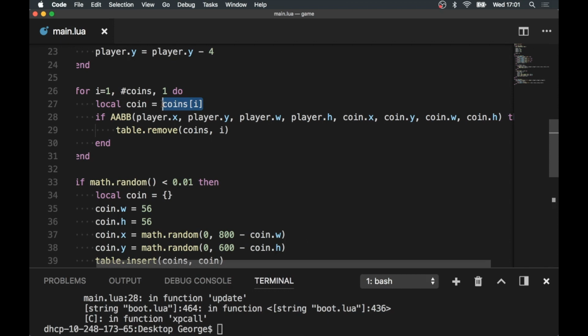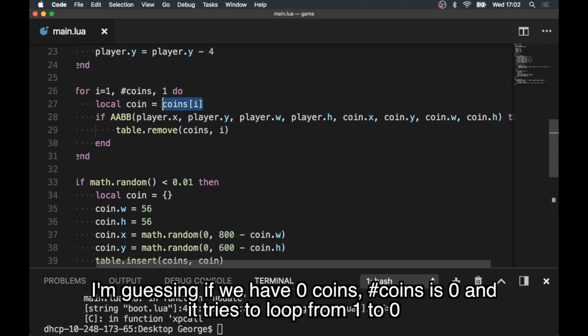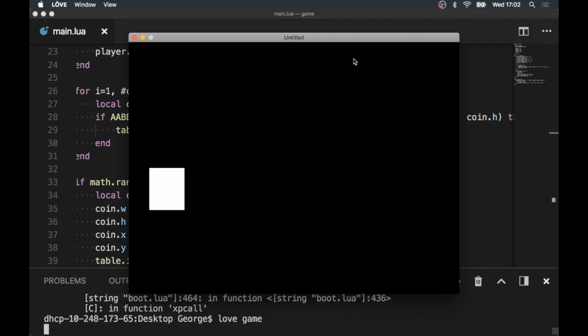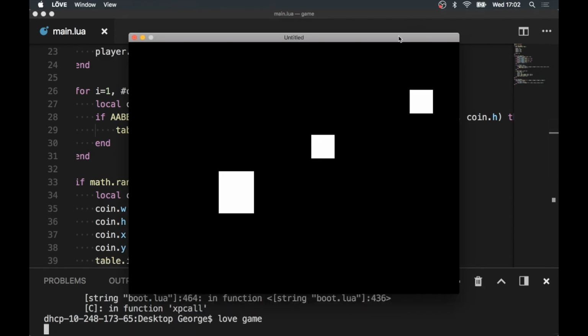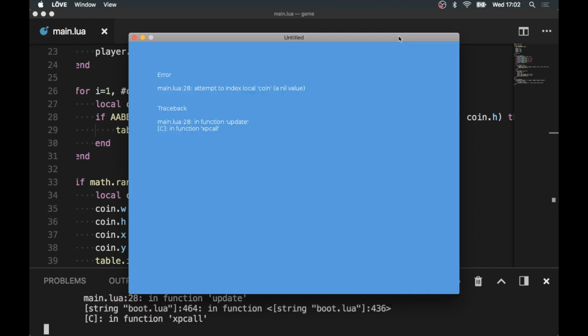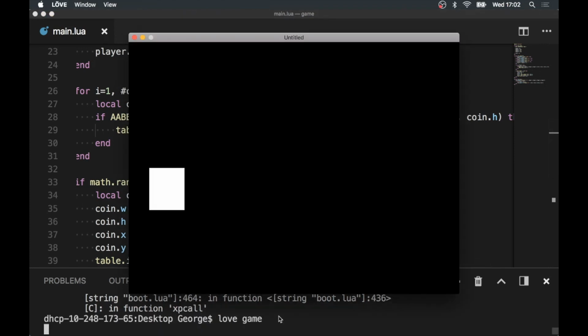Yeah, I'm guessing that if you have 0 coins, the number of coins is 0, it tries to move from 1 to 0, and ends up with a single one. Okay. Do we have 0 coins? No, we don't. So hang on, wait. We had something weird happen. We didn't get an error for one of the coins.